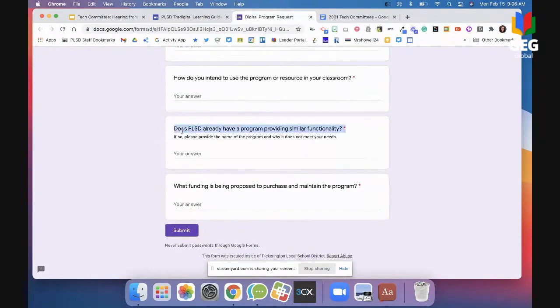And then I love this question because we use Pear Deck, for example. And if a teacher wanted Nearpod, do they know that we have Pear Deck in our district? Is it because they're not using it because they need additional training? Or do they want Nearpod because it offers something else that Pear Deck does not currently offer? That is a really good question. What other programs do we already have in place that might function very similarly, but why would you want something else? Or do you even know that this is out here?